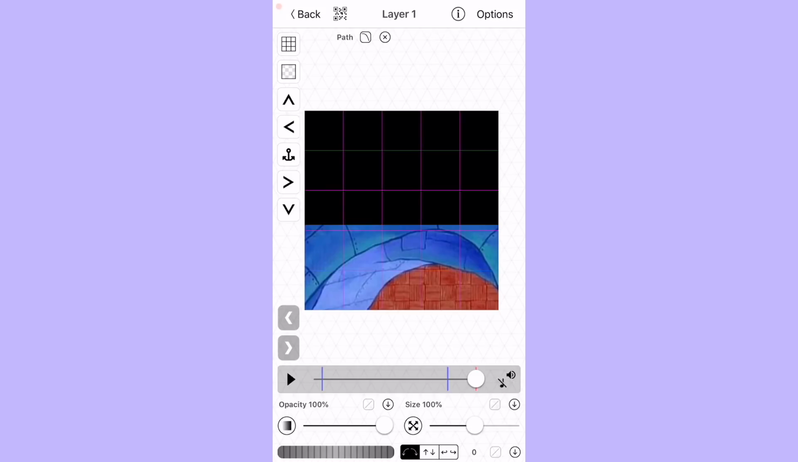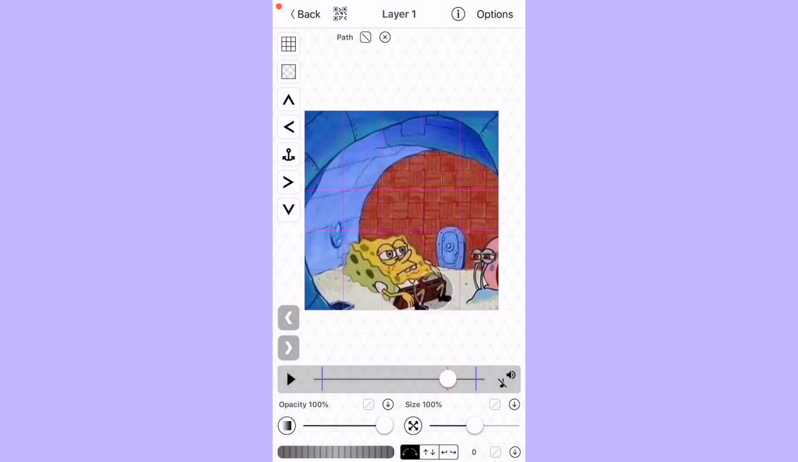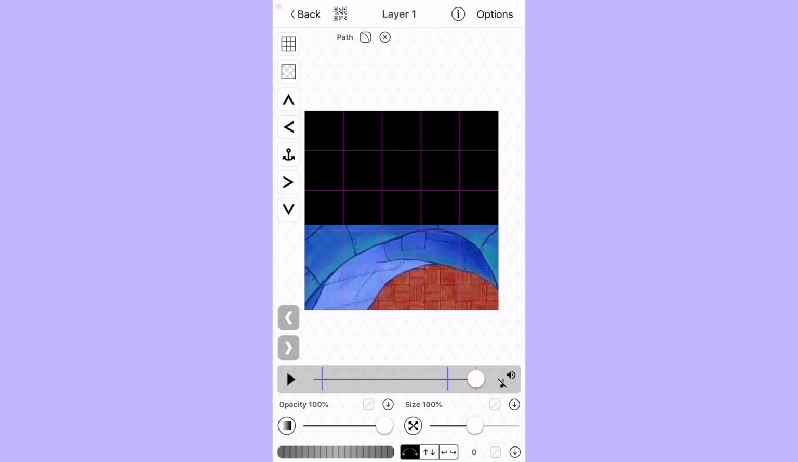Also, to get rid of this weird bouncy thing, you basically just want to go to your keyframe and click this little straight box and then it's gone.